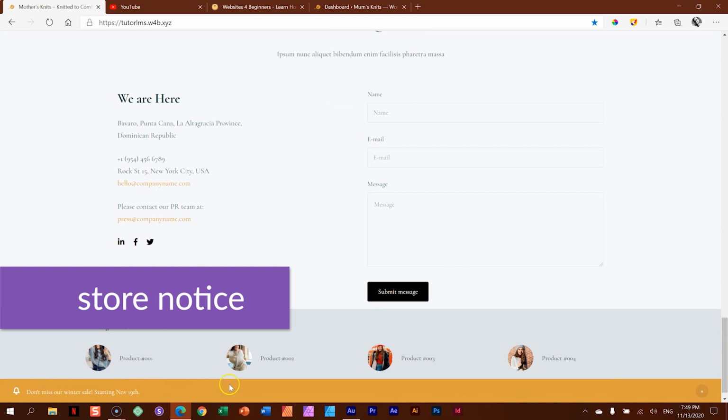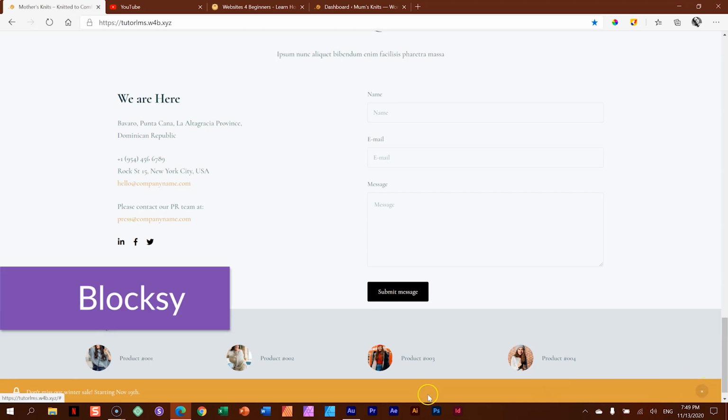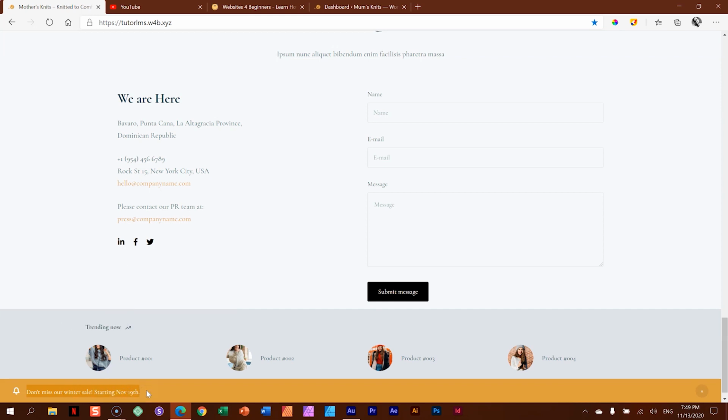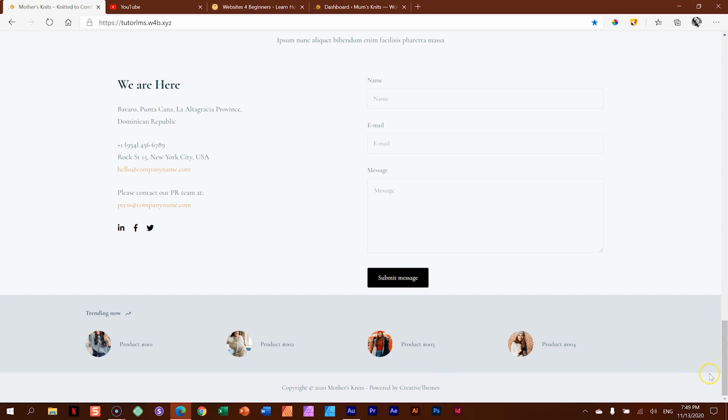This is something that comes with the theme we are using, which is the free theme from Creative Themes called Blocksy. And this is like a store notification that says here, don't miss our winter sale starting November 19th. And this is attached to the WooCommerce store that you will be creating. You can close it out here, and then you have your footer again here at the bottom.